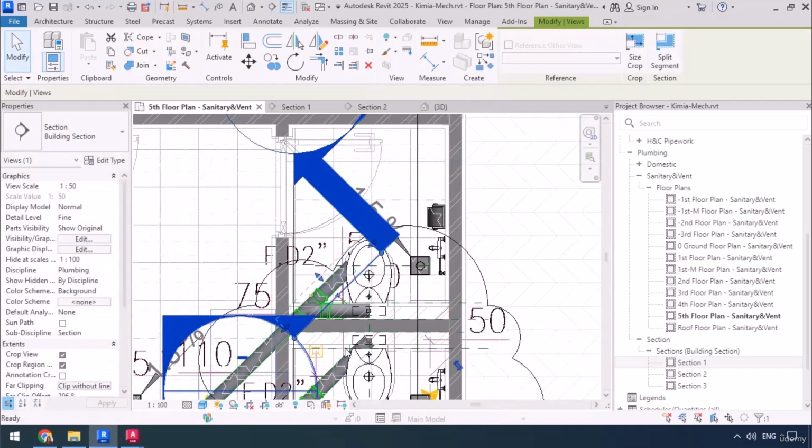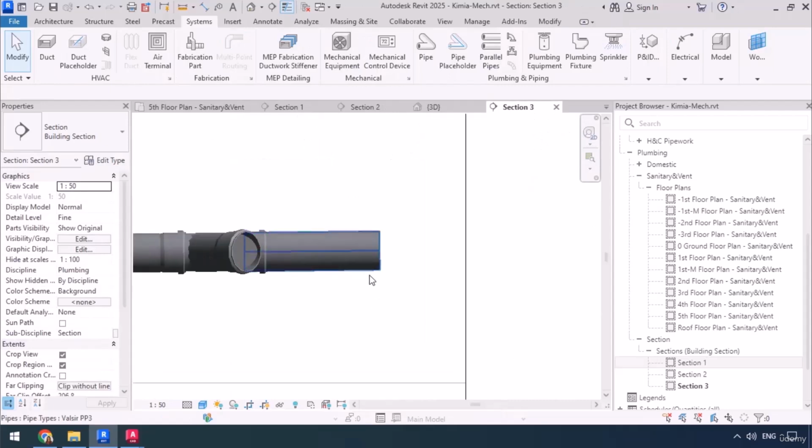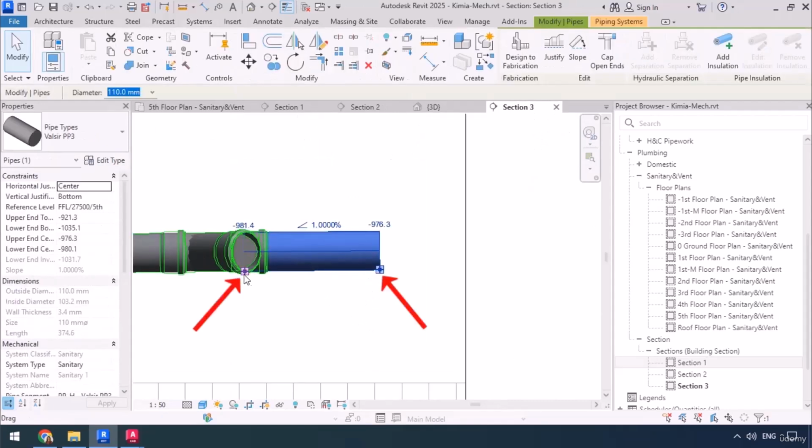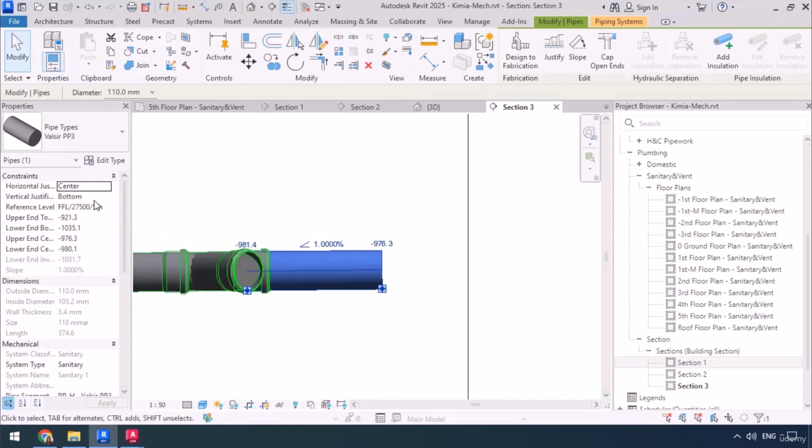Right click and go to view. So now I'm going to select this pipe, and because I've set the vertical justification on bottom, we can see the connection clip has moved to the bottom of the end of the pipe.